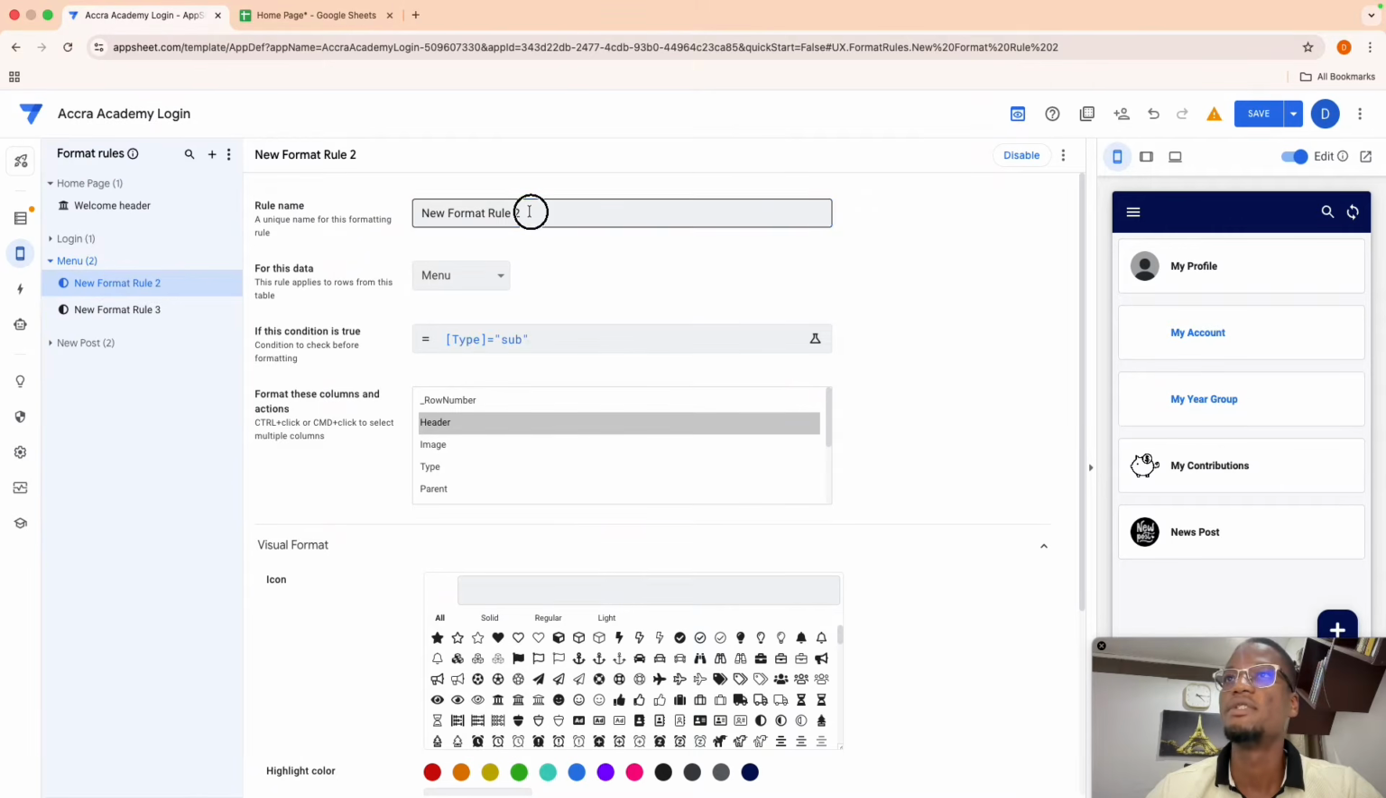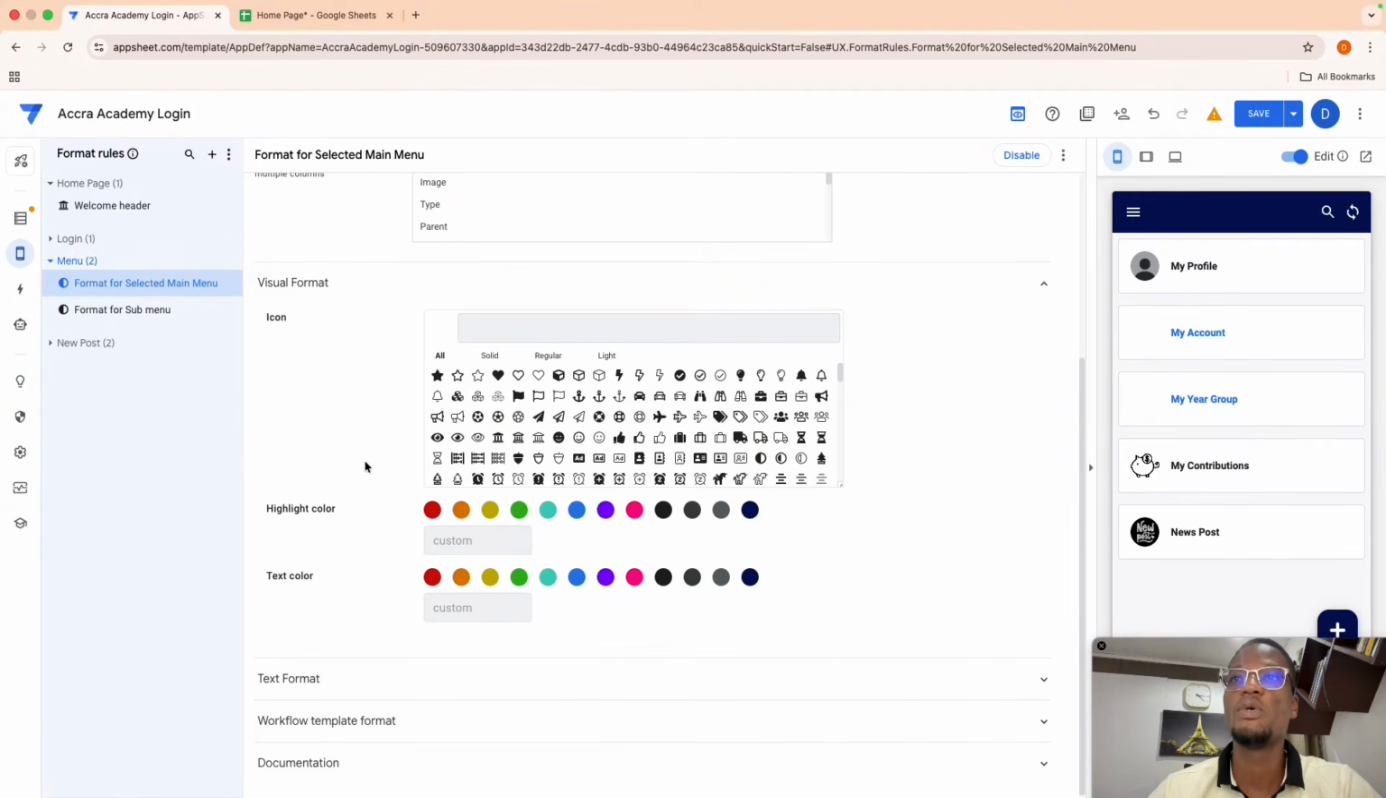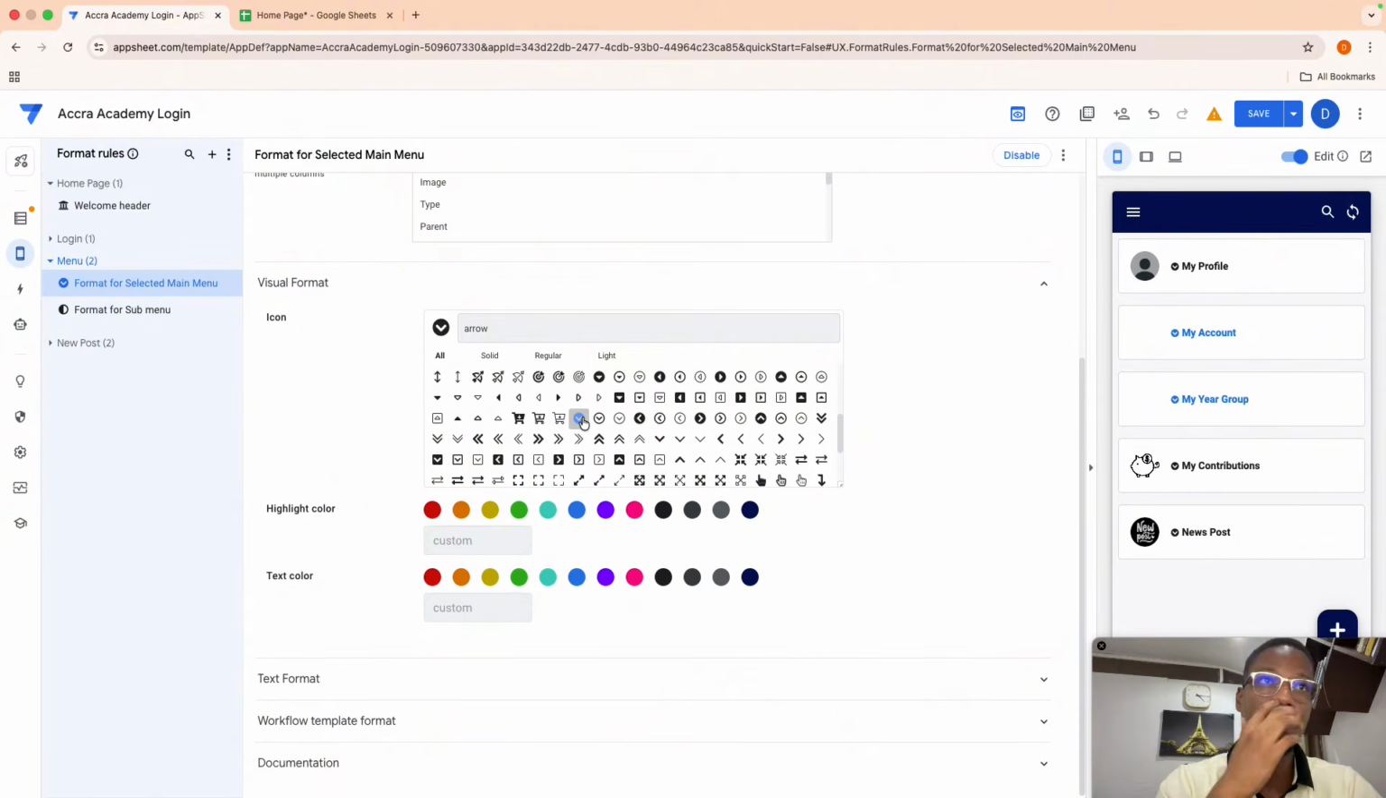This one, let's call this format for sub menu. And then this one is going to be format for selected main menu. Okay, so for the main menu, what we want to do is, one, we want to have an arrow, a down pointing arrow, right? So the down pointing arrow, I'm going to use this guy. Okay, I'm going to make him blue.